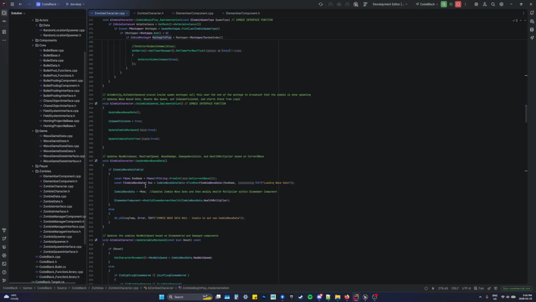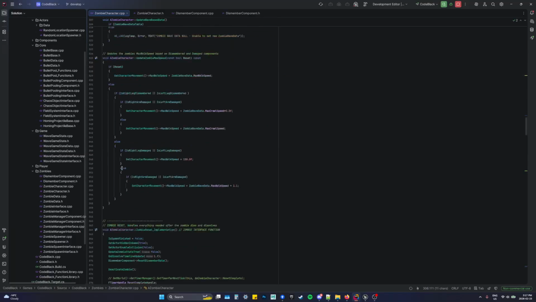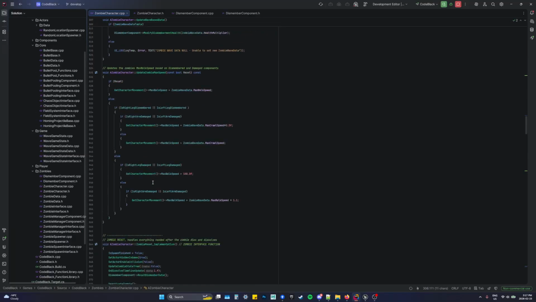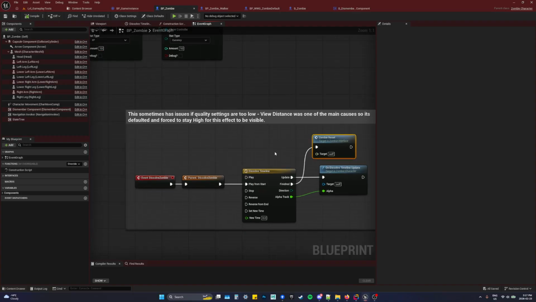Update wave data. That updates things like the damage, the max walk speeds, and health based on the current wave that we're in. Which updates max speeds. Then I do a zombie reset. So zombie reset is called from our blueprints here.